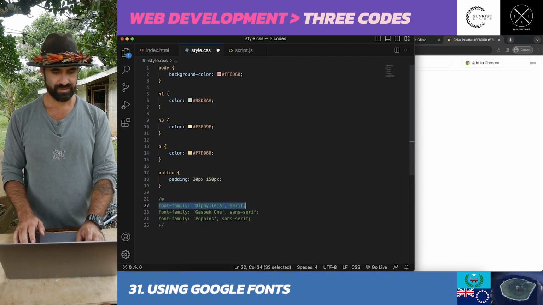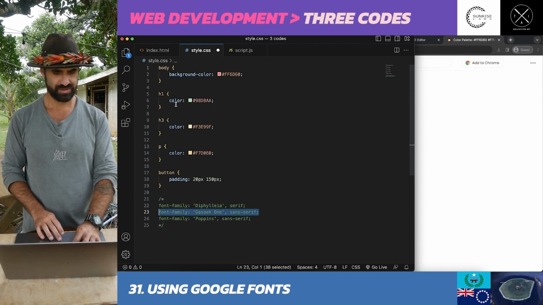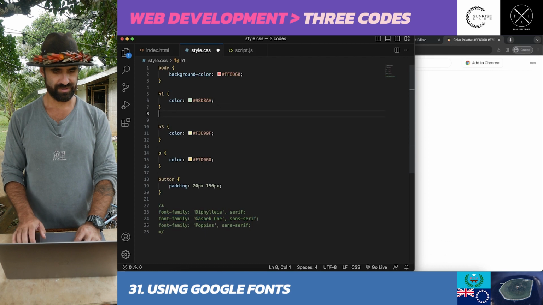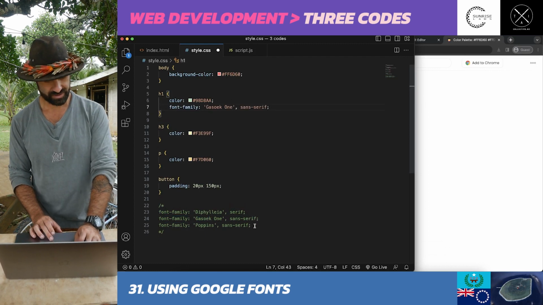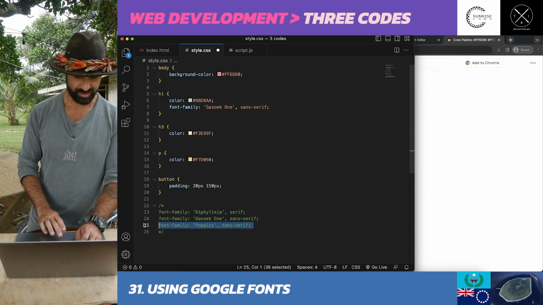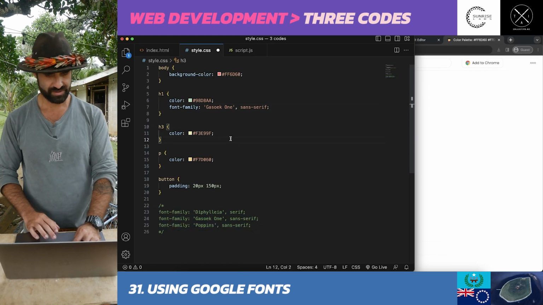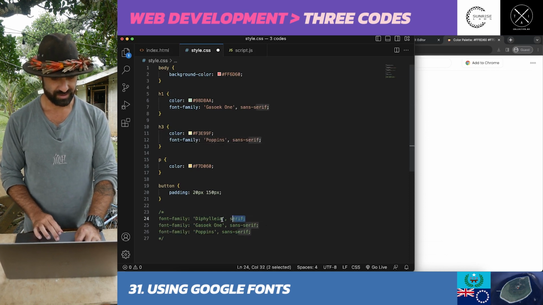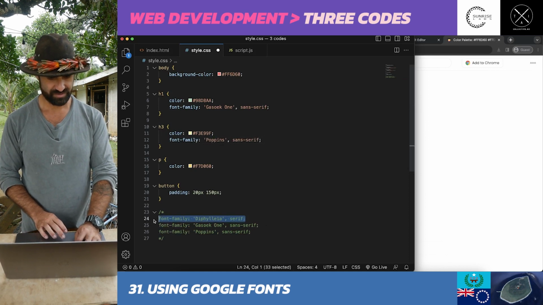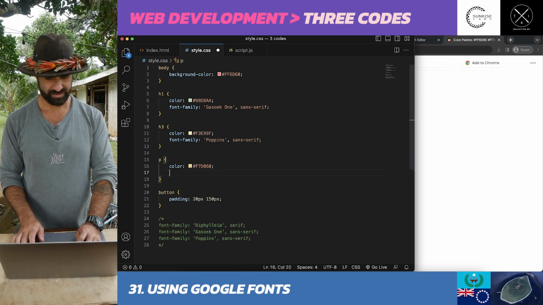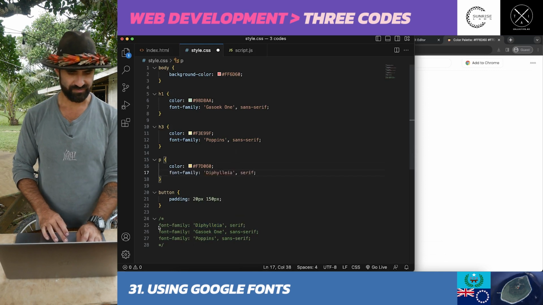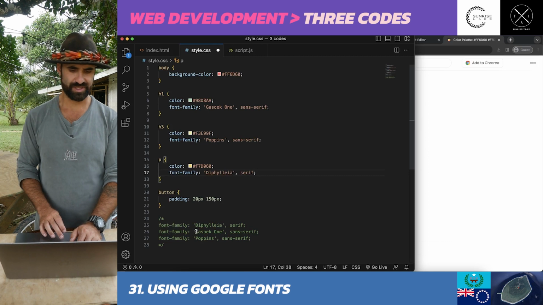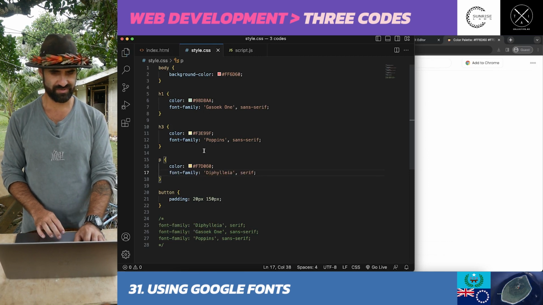I'm pretty sure Gasok was the cool one for the H1 for the title, and I was thinking of the Poppins for the H3, and the Defilia for the paragraph. So that's what that font family CSS rule does. It just changes those fonts. I'm going to save it.